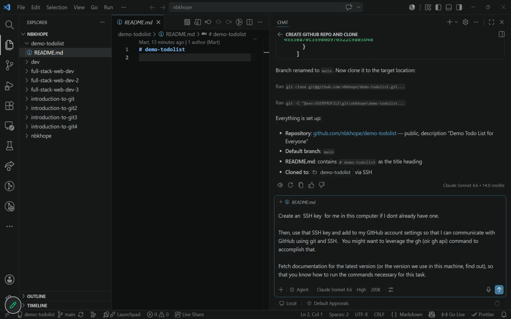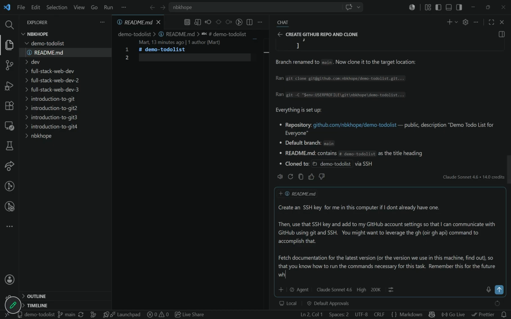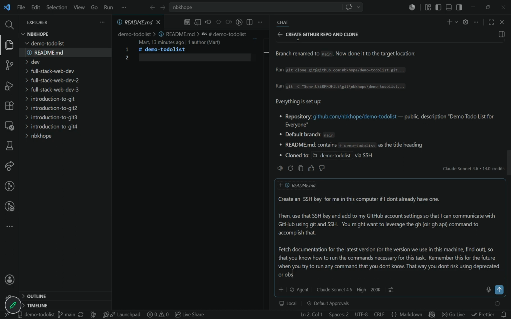And you can even tell it to remember. On GitHub Copilot, at least, you can say, remember this for the future when you try to run any command that you don't know. That way, you don't risk using deprecated or obsolete options or something like that. You can do that.